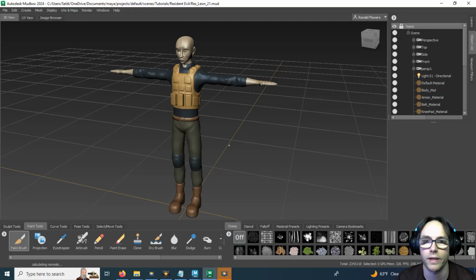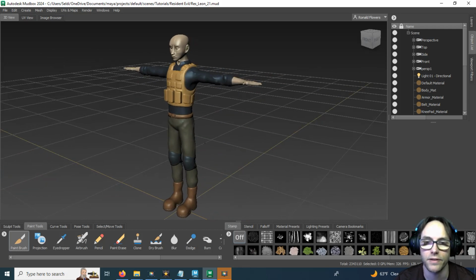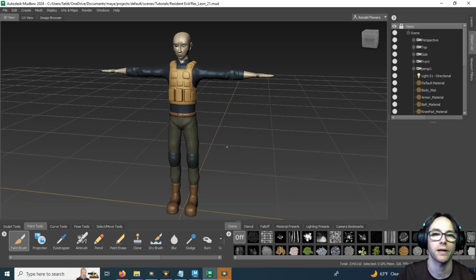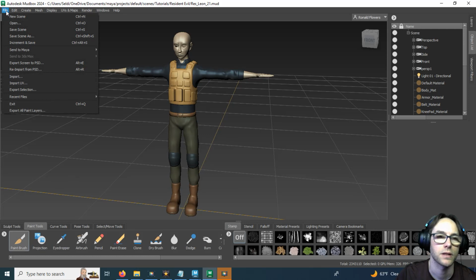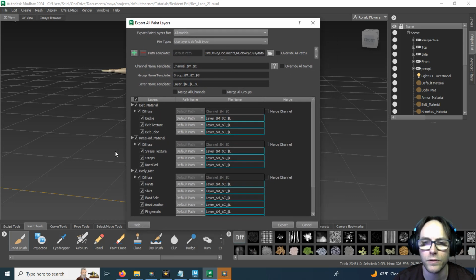In our last video, we went ahead and did some painting for Leon's body and armor. And in this one, we're going to go ahead and export our paint layers back to Maya. So let's go up to File here, come down to Export All Paint Layers. And what that's going to do is bring up this dialog here. It looks a little scary at first, but it's really not that bad.